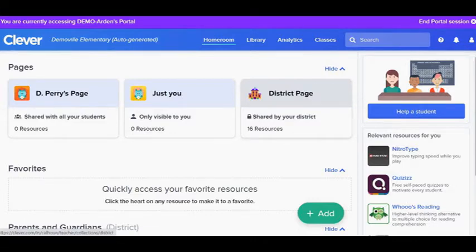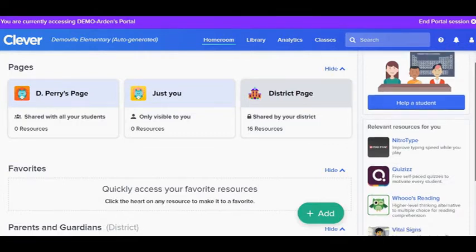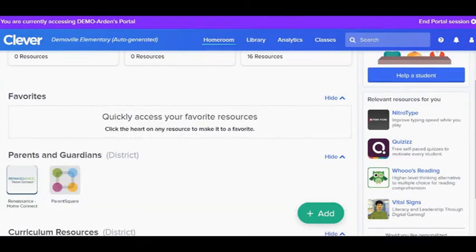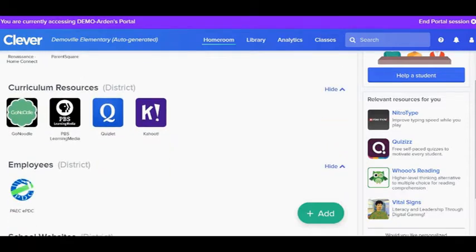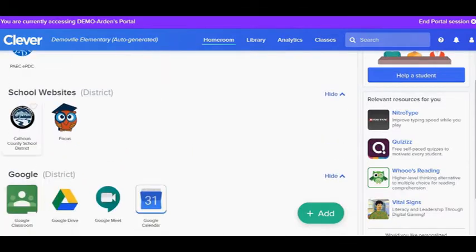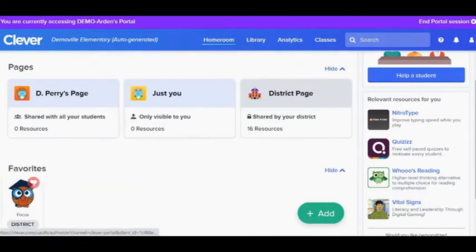The district page is where you'll find apps shared by the district. You'll also find apps shared by the district that are assigned to you by scrolling down below your pages. And you'll see the apps that have been assigned to you. Okay. You can hover over any of these apps. For example, Focus. We all use Focus. If you hover your mouse over that icon, you'll see a hollow heart in the upper right. If you click on that heart, it fills it in and then automatically moves it to the top so you don't have to continuously scroll down.